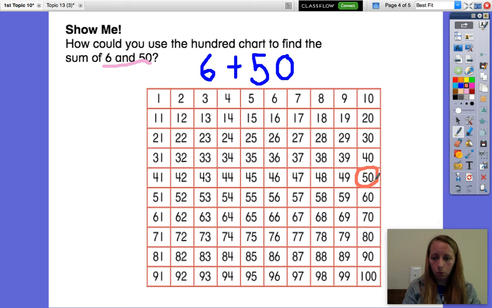50 plus 1 more would be 51. So I added 1 more. Now I have to keep adding until I end with 6. I have to stop when I get to 6. So I added 1, 2, 3, 4, 5, 6. Stop. The sum we landed on was 56. Okay, 6 plus 50 equals 56.